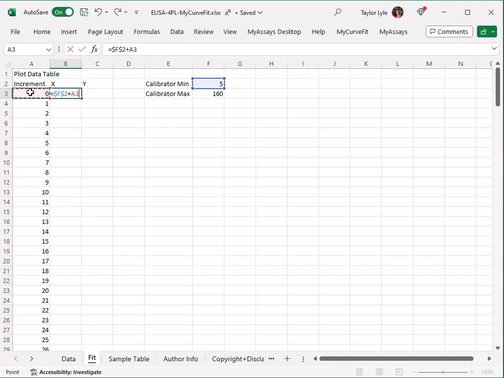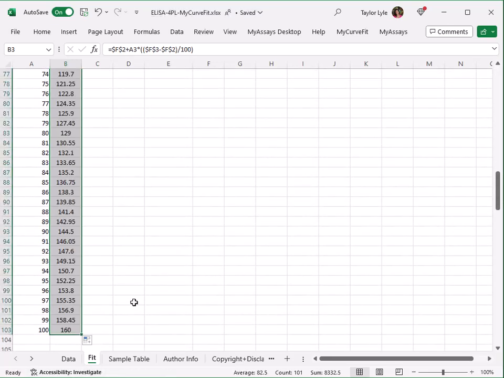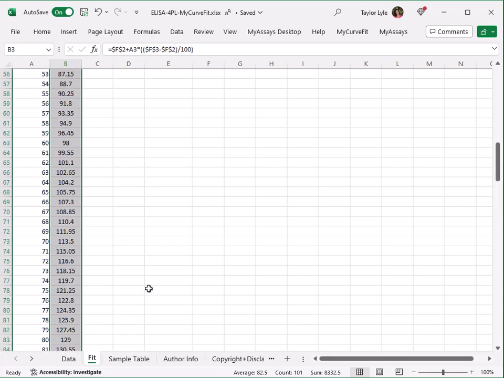I'll not add the absolute reference here because we want this portion of the formula to update based on the associated increment value. Multiplied by the maximum calibrator value, pressing F4 to denote an absolute reference, minus the minimum calibrator value, again pressing F4, divided by 100. I'll press enter to apply the formula. Now I can drag this formula down the remainder of the column to fill the rest of my X values. And once that's complete, you can see that they span the range of my calibrators from 5 to 160.